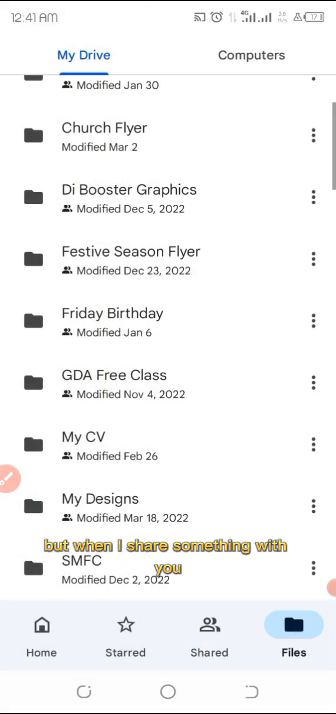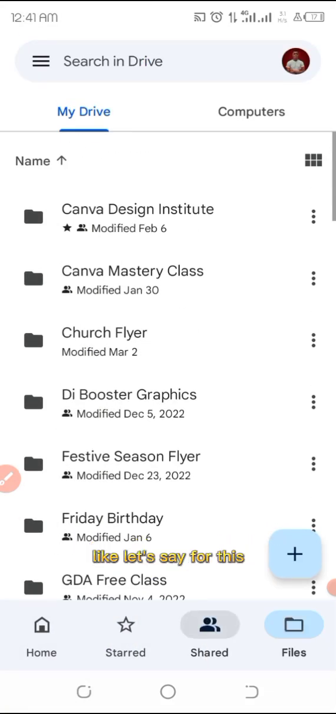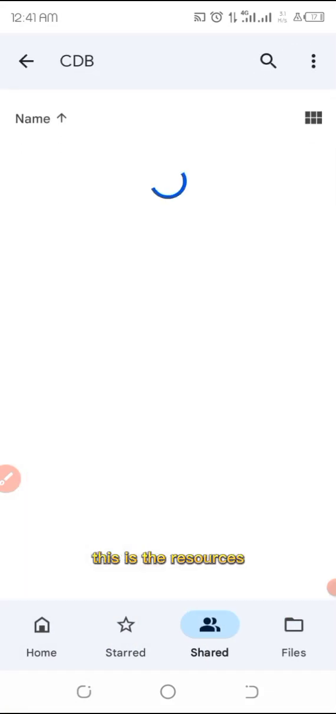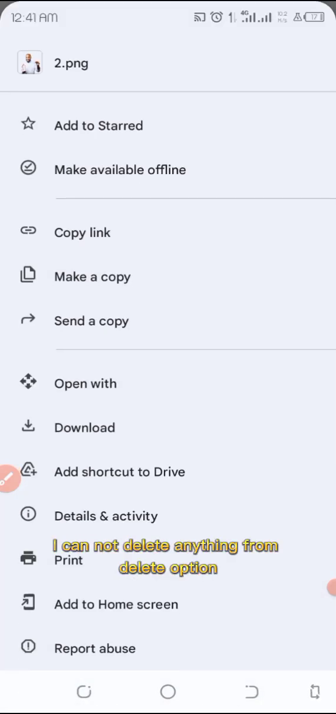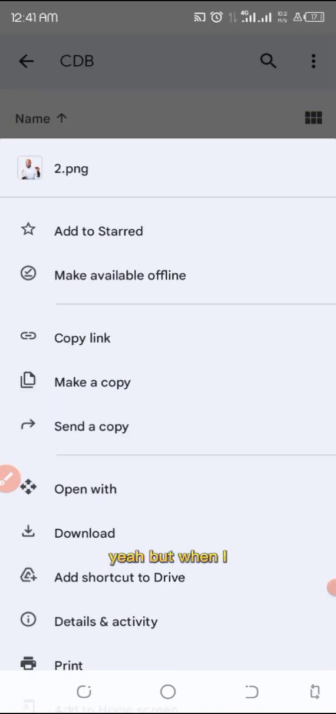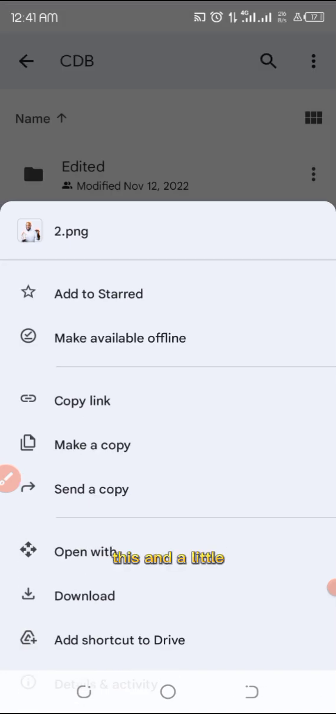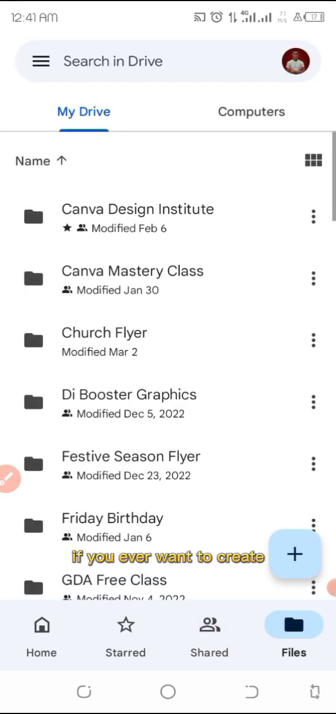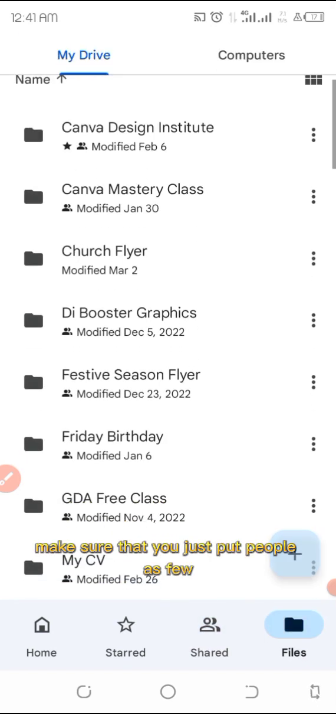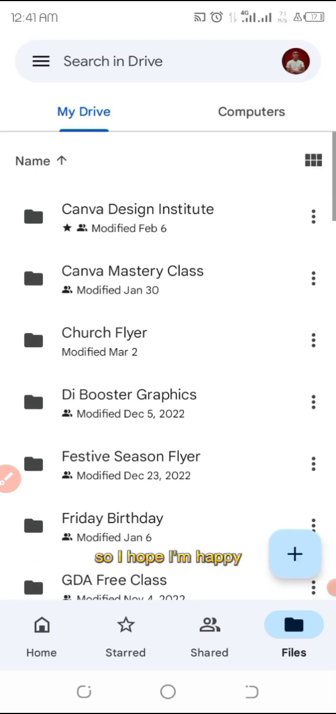But when something is shared with me, like let's say this is the resources, I cannot delete anything, right? I can only view it. You see, I cannot delete anything. There's not even a delete option here. But when I made this an editor, I'll be able to delete it. So when you're creating your own, if you ever want to create, right, make sure that you put people as viewers.